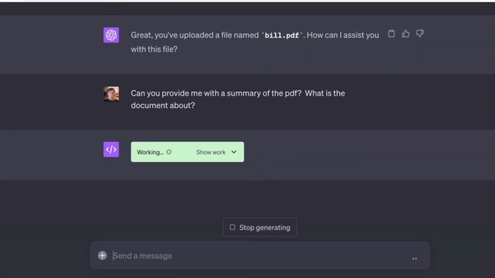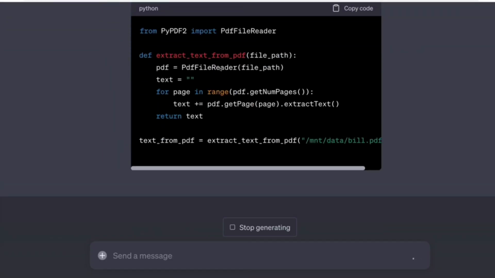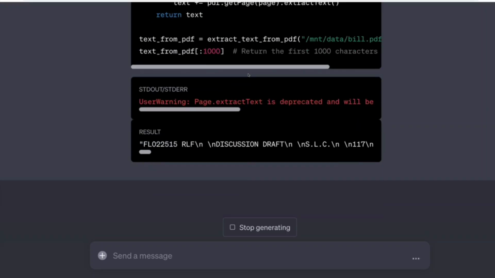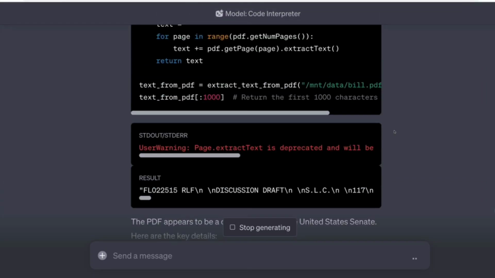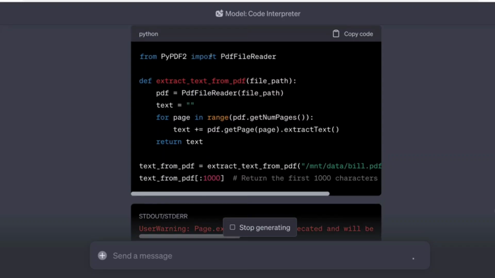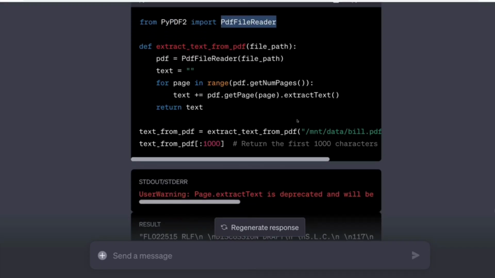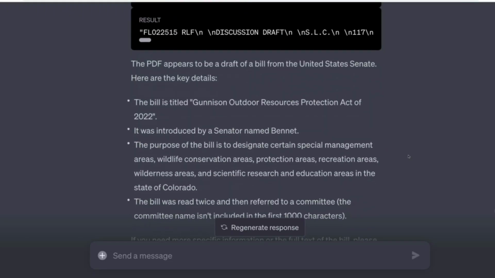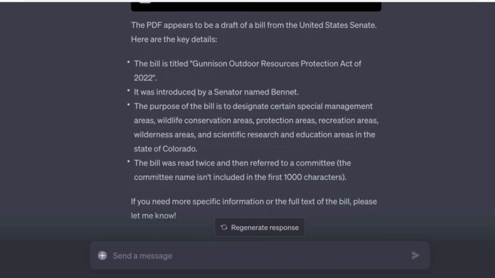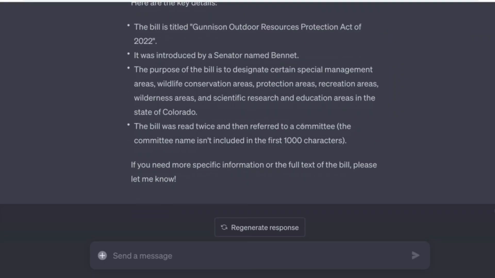And it can do this pretty quickly. If we look at the code, it basically starts by extracting the first 1,000 characters from the document. So it writes Python code using a library called PyPDF, and then it imports this thing called PDF File Reader. It reads the first 1,000 characters and then presumably summarizes it, and it tells us more about it. The bill is titled Gunnison Outdoor Resources Protection Act. It was introduced by a senator called Bennett. It adds special management areas, conservation areas, protection areas, and so on. The bill was read twice and then referred to a committee, and it wasn't included in the first 1,000 characters.